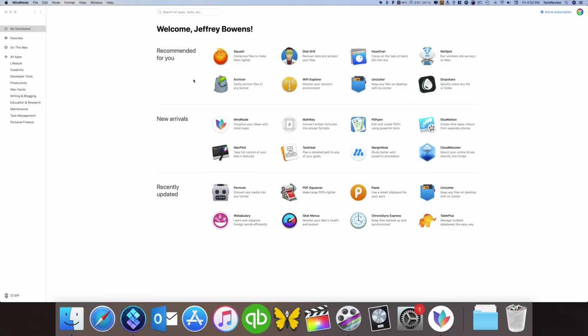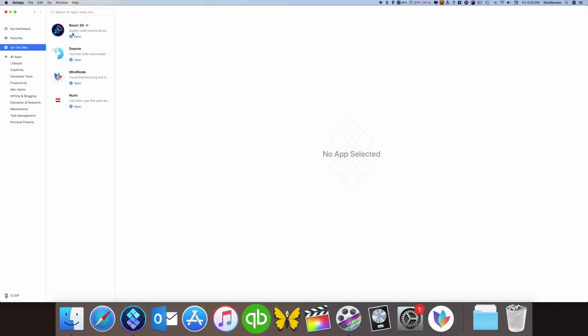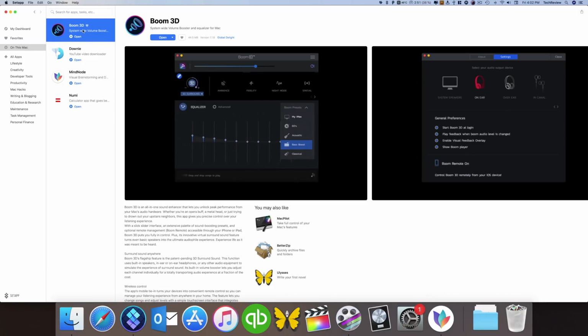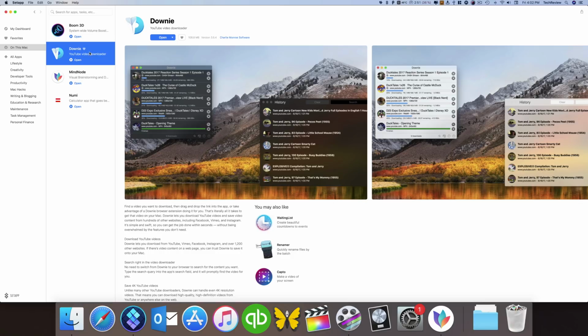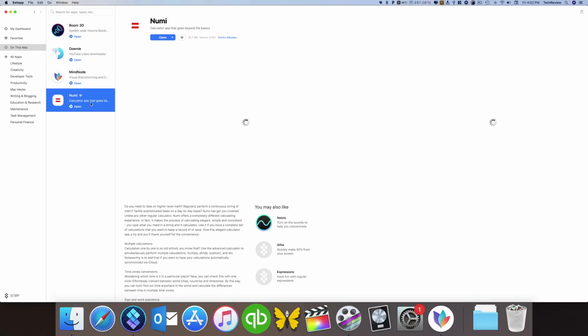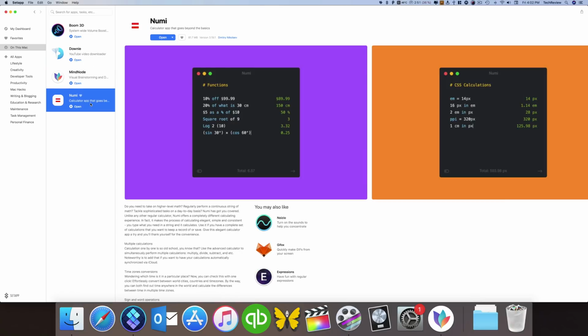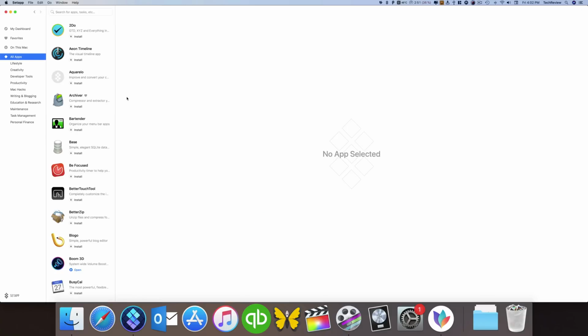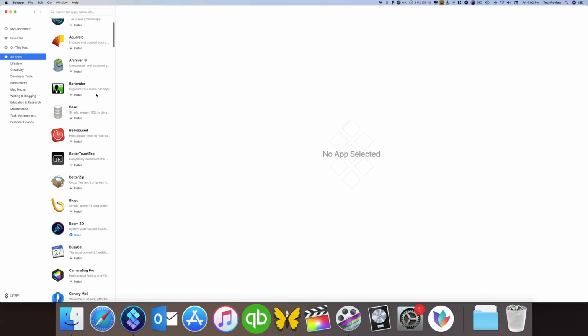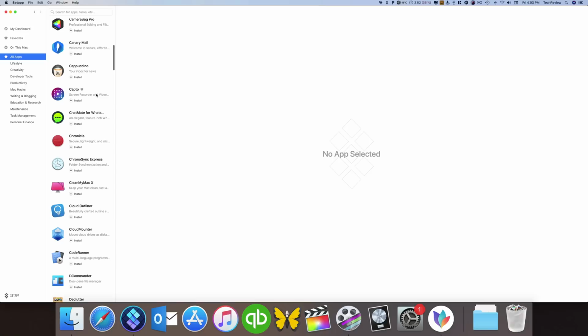Now, a lot of the other apps that I use are some that I have installed already. So Boom 3D is a paid app that you can use on the Mac. Downie downloads YouTube videos. MindNode I have here. Newton is a calculator, which is really cool, but they also have a lot of other apps as well. So we'll go through those really quickly.